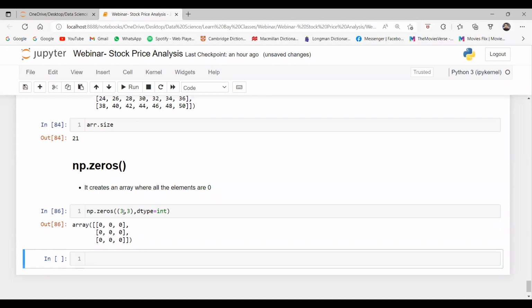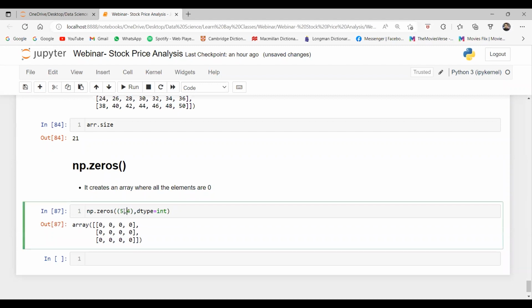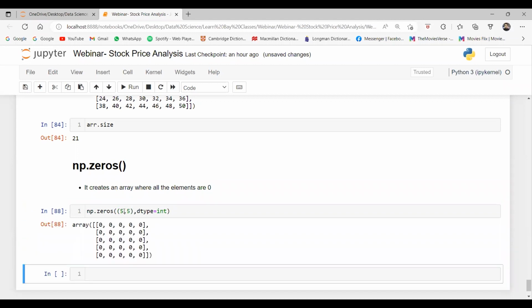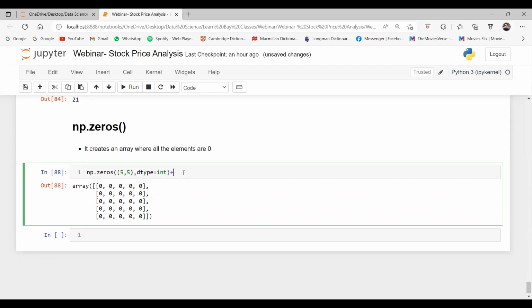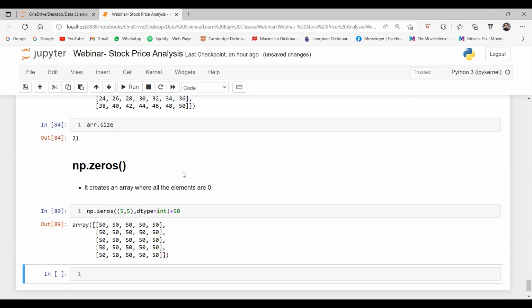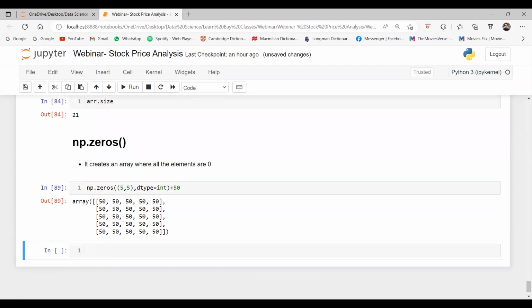Fine. If I make it 3 by 4, you are going to get 3 rows and 4 columns. If I say 5 by 5, we are going to get 5 rows and 5 columns like this. So this way you can create an array of zeros. Now if you want all the elements to be 50, you can say plus 50, and every element will be 50. That is why arrays are faster in calculation.